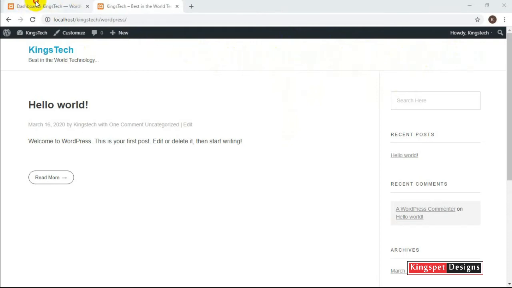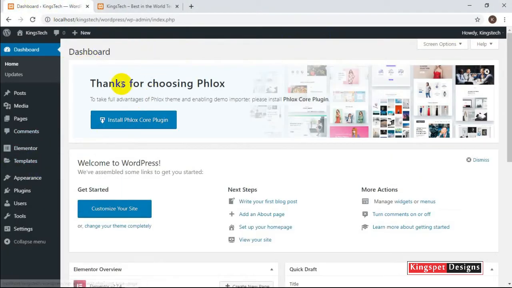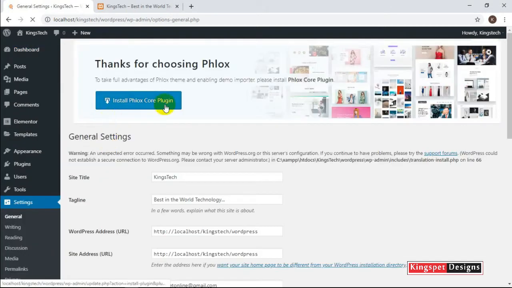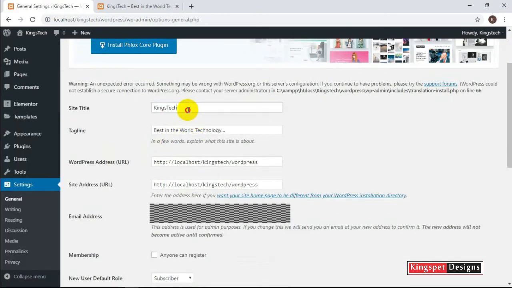So I'm going to go straight to my dashboard now. This is my dashboard. You're going to come to where you have settings and click on general. Once you click on general, it's going to open the page for you. Now you are going to see where you have your site title. From here you are going to change the name of the website. For example, I'm going to change this particular website to, let's say, a church website.